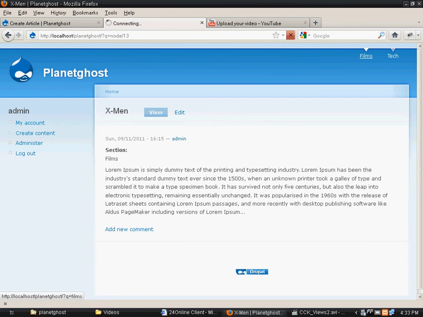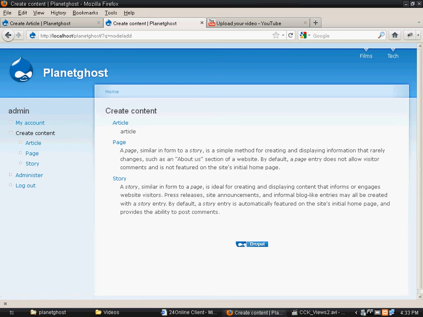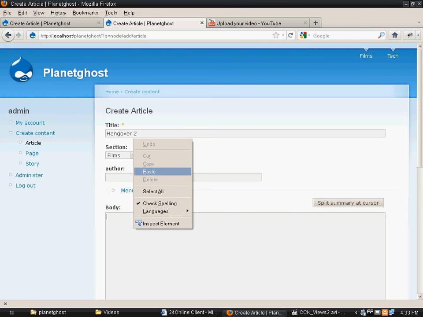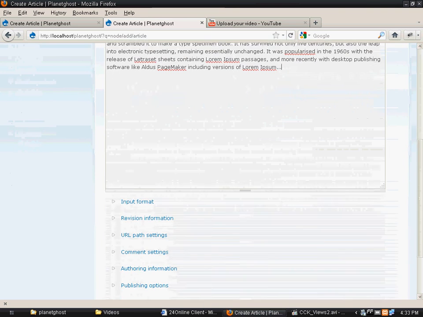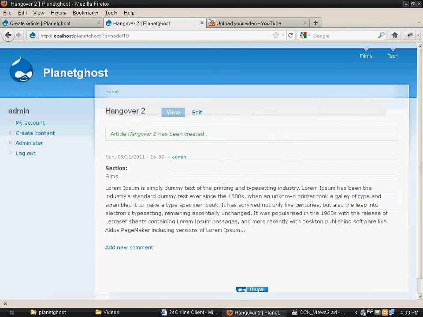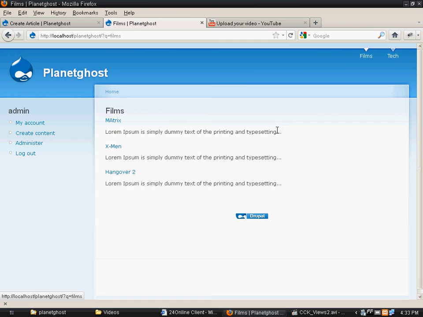If I create a content, say article, I'll add a new film, say hangover, and I'll select it as films. I'll place some default content here. We can add images, anything, whatever you feel like doing. Save it, and you'll see this new movie, the new article that we just entered, will be listed here.